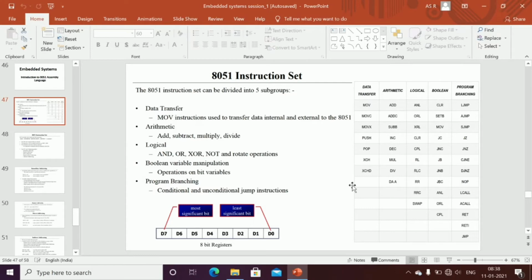Next, clear. If I want to clear a particular bit, I can use this instruction. Next, set bit. If I want to set a particular bit, I can use this one. Next, move. This move is mainly for the byte operation, and this one is mainly for bit operations. If I want to move the content from one bit location to another bit location, I can use this mnemonic.